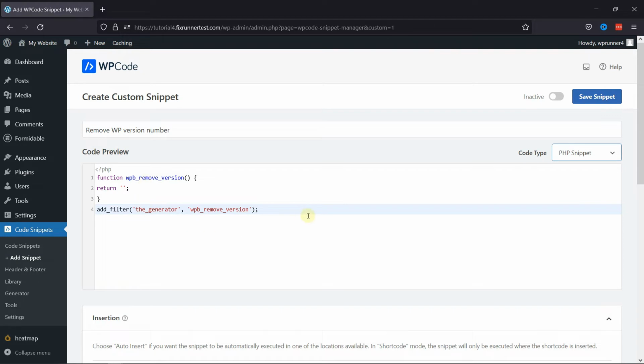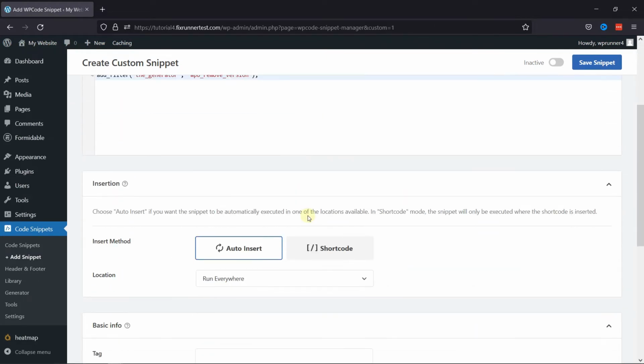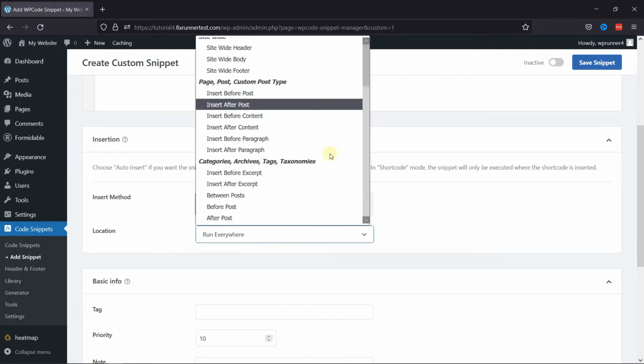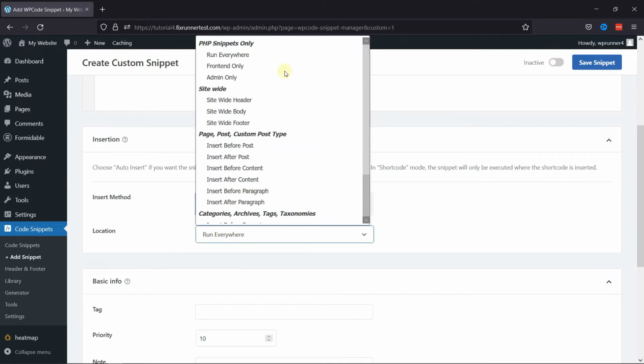Now, on scrolling, you can see insertion options here. There are two main insert options, auto insert and shortcode. If you choose the auto insert method, the snippet will be automatically inserted and executed on your WordPress website. You can automatically run the snippet only in the WordPress admin area, on the front end of your site, or everywhere. If you're unsure, then select the default Run Snippet Everywhere option.